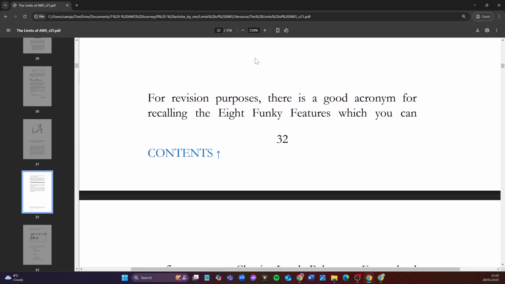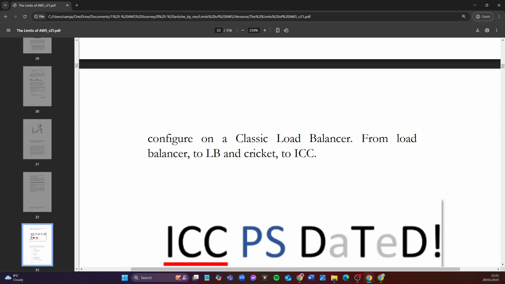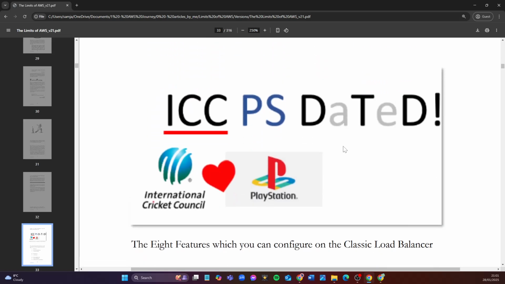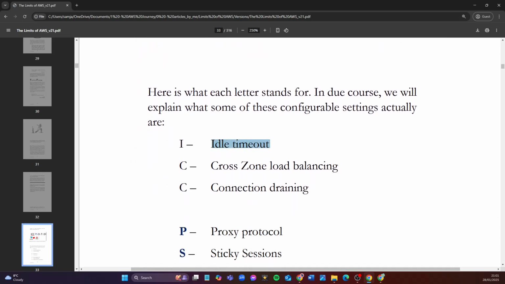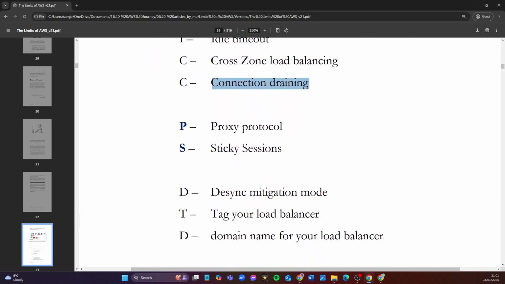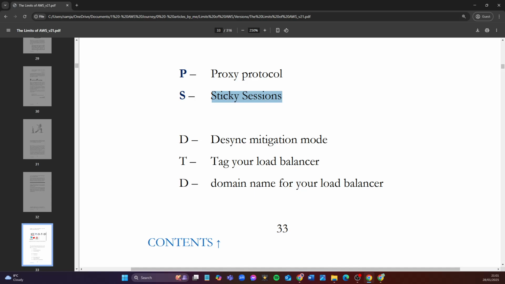But for revision purposes, there's a good acronym for recalling the 8 funky features which you can find on a classic load balancer. From load balancer, LB, to Cricket, to ICC, PS, DTD. So the 8 features are I for idle timeout, C for cross-zone load balancing, zone referring to an availability zone, C for connection draining, P for proxy protocol, S for sticky sessions, and then DTD. We've got D for desync, desync mitigation mode.